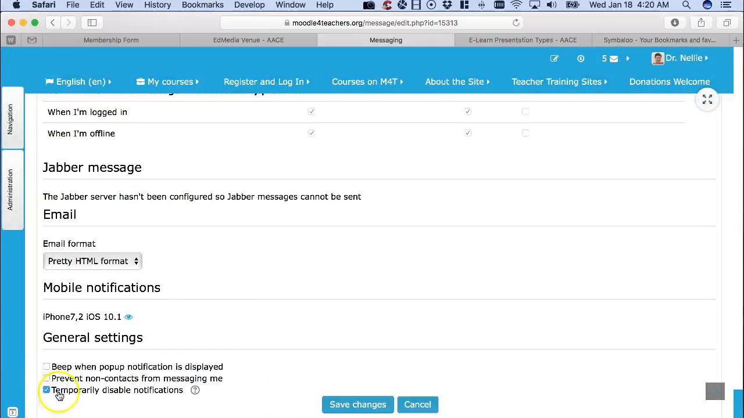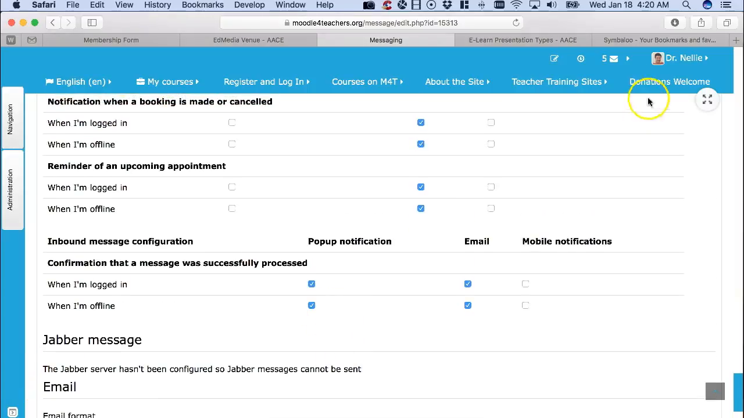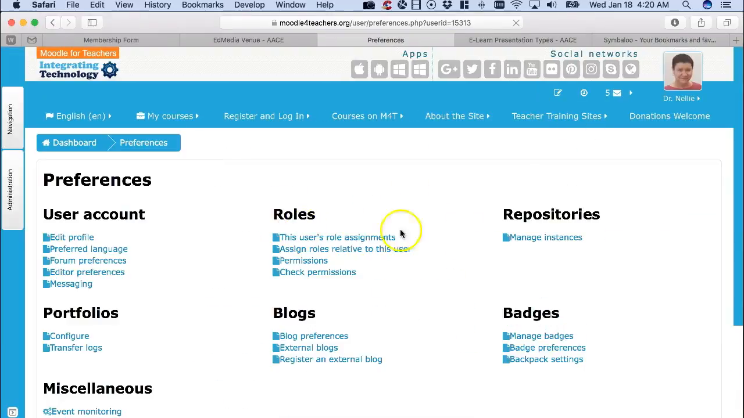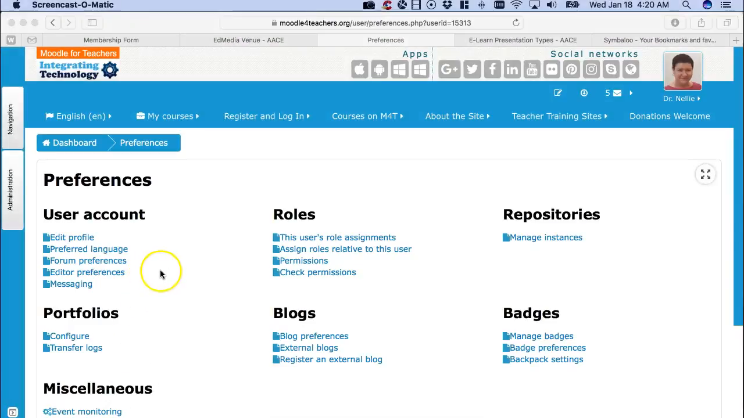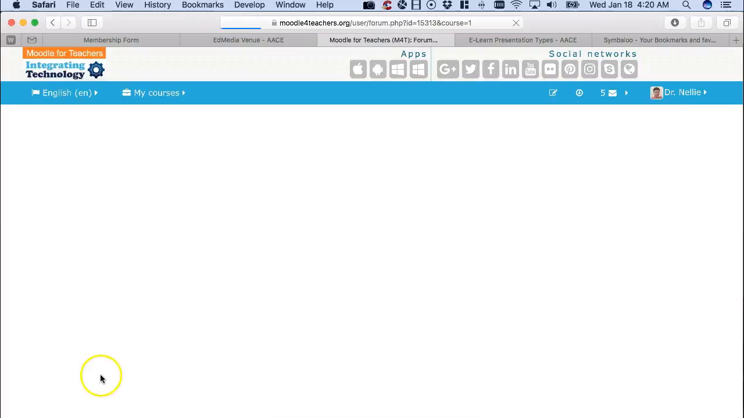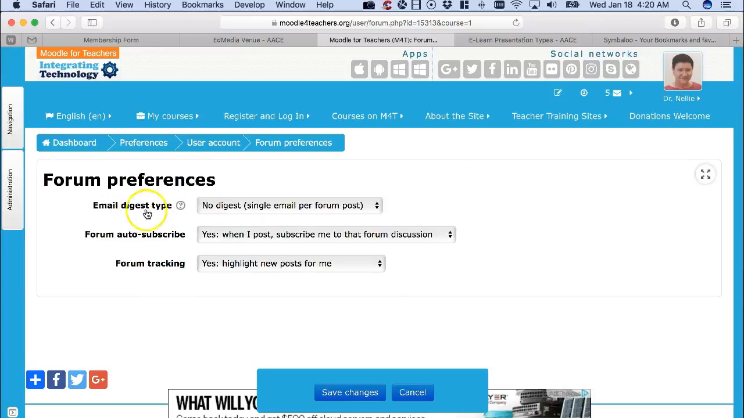What I'm going to do is show you how you can further control what happens on your account. So we're going to go back into preferences this way, or we can go back and click on user. Now this time we're going to go into forum preferences right here under user account. Notice there's a lot of other information here that you might want to take a look at. Go into forum preferences, and under forum preferences you will find a way to get your email.